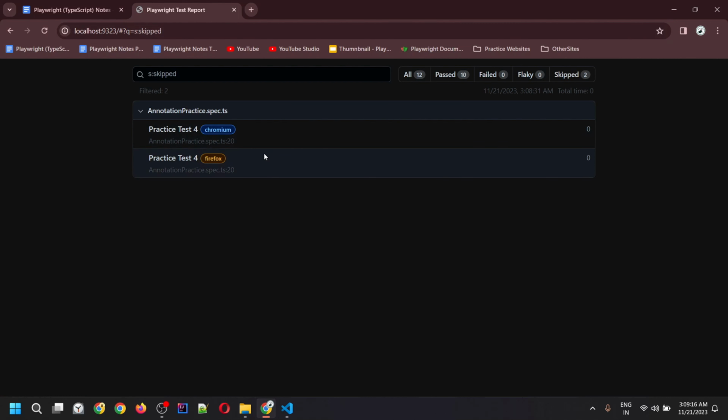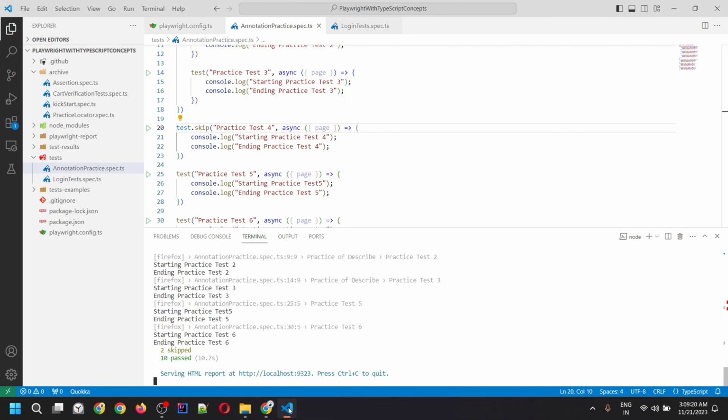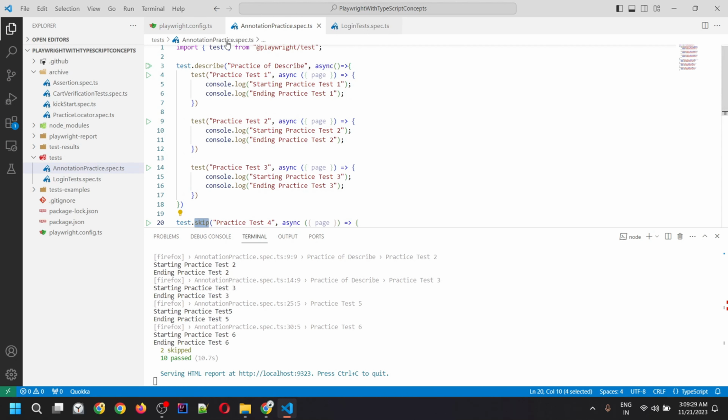Okay, and this skip can be used in another way also. Let me tell you. This was the first way, where we used it with the test declaration, test.skip. The same thing you can use for describe also. If you do test.describe.skip, the same thing will happen: it will skip the whole describe block.